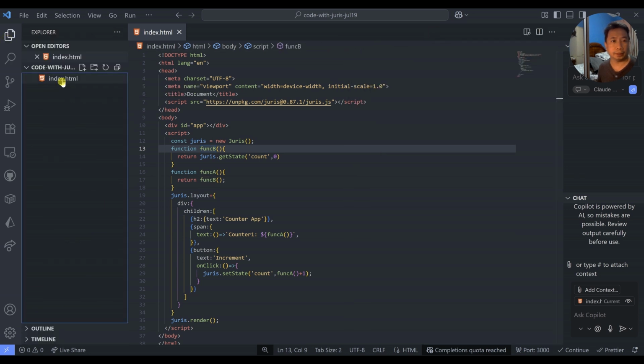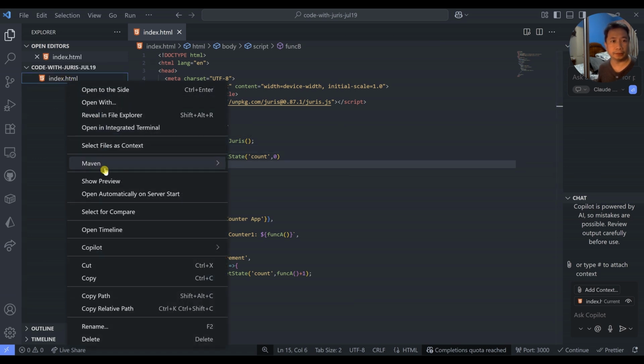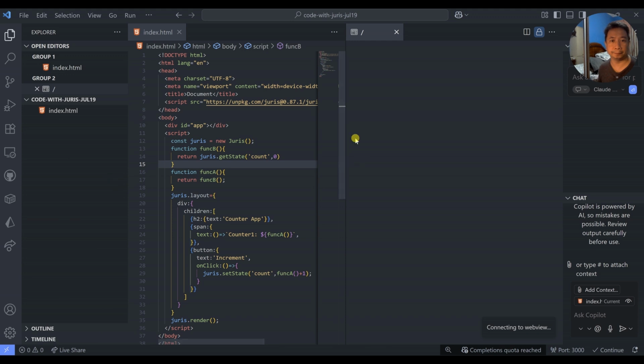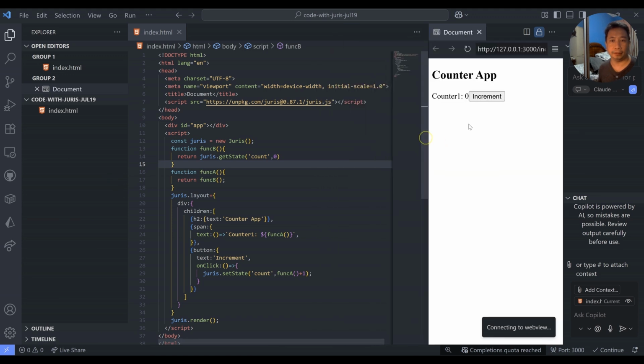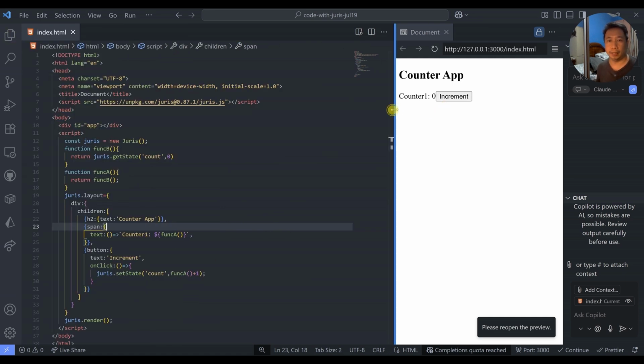So this is our index.html with the Juris application within. We just right click and show preview. And right away, we have this counter app, which automatically refreshes when we edit. The topic of this video is focused on debugging.